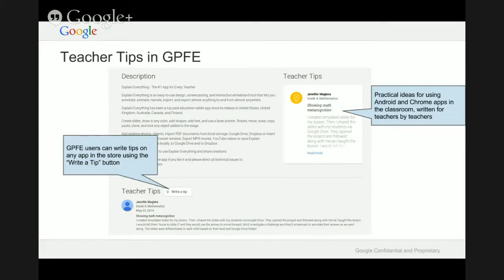But now the apps also have teacher tips. So these are practical ideas that are specific for the classroom. So these are written by Google Play for Education users, so you know that they're all educators. And these are already built in for quite a few different Android apps and Chrome web apps that are in the Play for Education site. And since all users are able to create these tips, so to write a tip, there's going to be just even more built out within the Play for Education site.